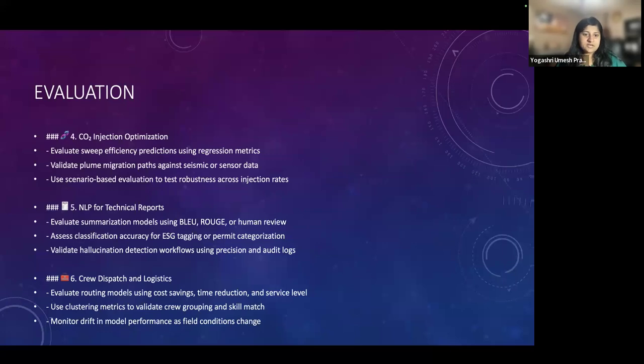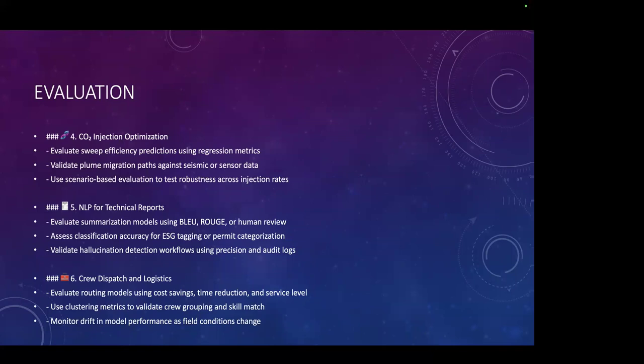So for crew and dispatch logistics, you evaluate routing models using cost savings, time reduction, and service level. Use clustering metrics to validate crew grouping and skill match. And then you monitor drift in model performance as field conditions change.